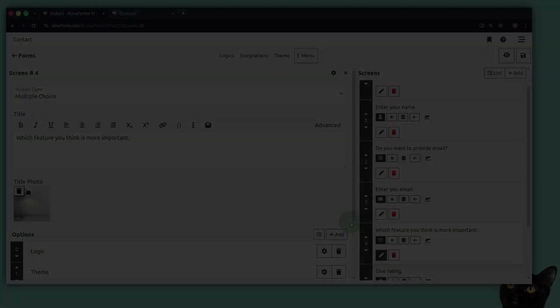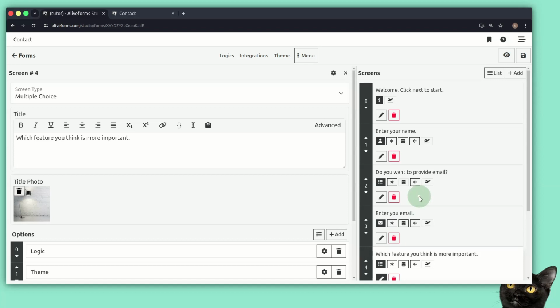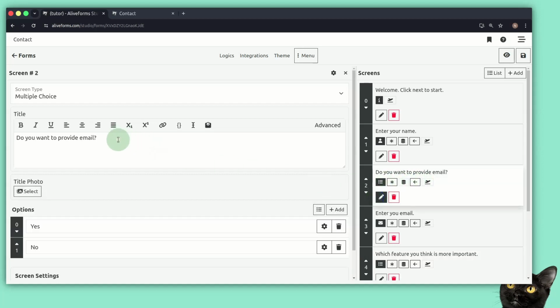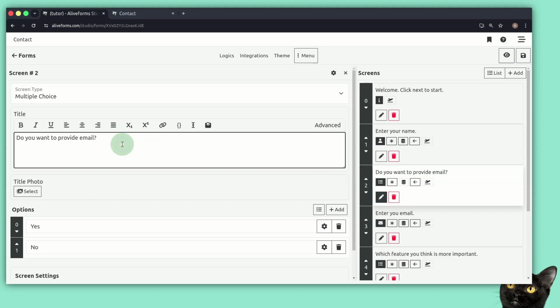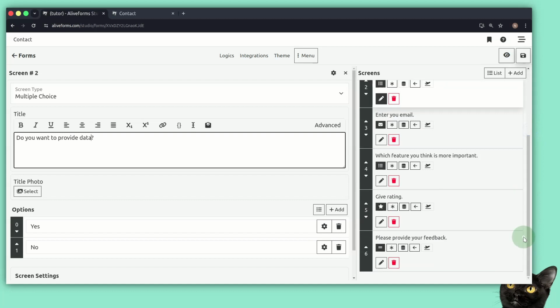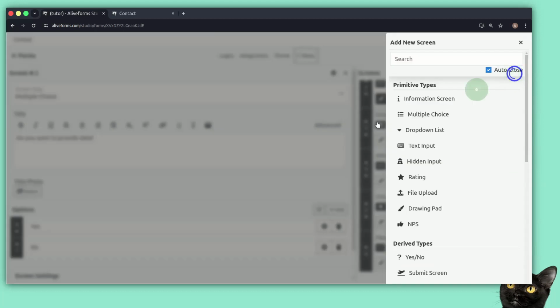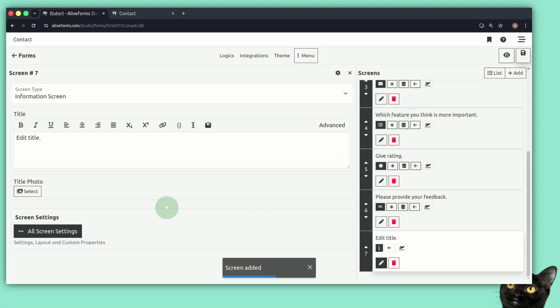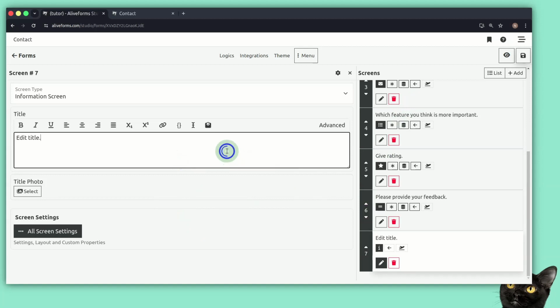And let's say there are many questions we want to skip at once. So what we can do is, let's say on this question we ask the user, do you want to provide data? And if the user says yes, we continue in that way. But if the user says no, we add another screen, an information screen. We give it the last screen and enter the title. Okay, that is just a placeholder.